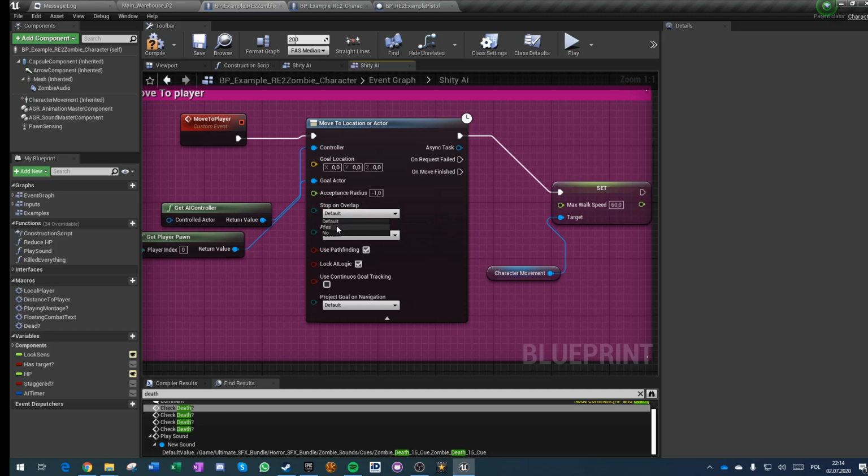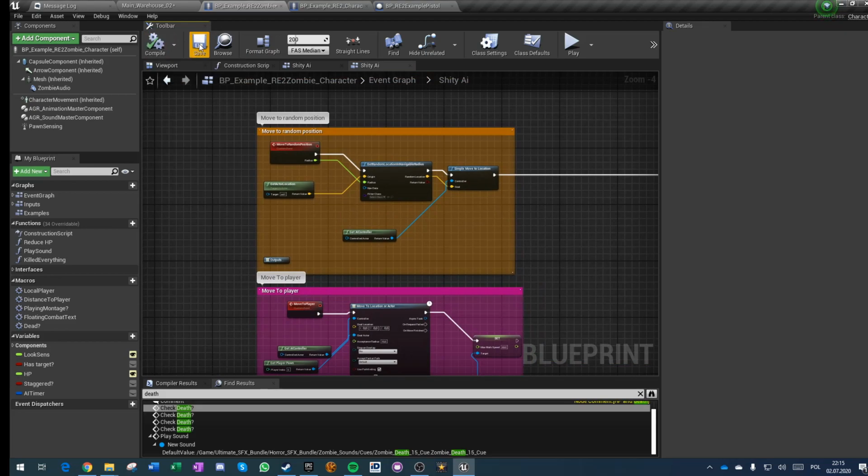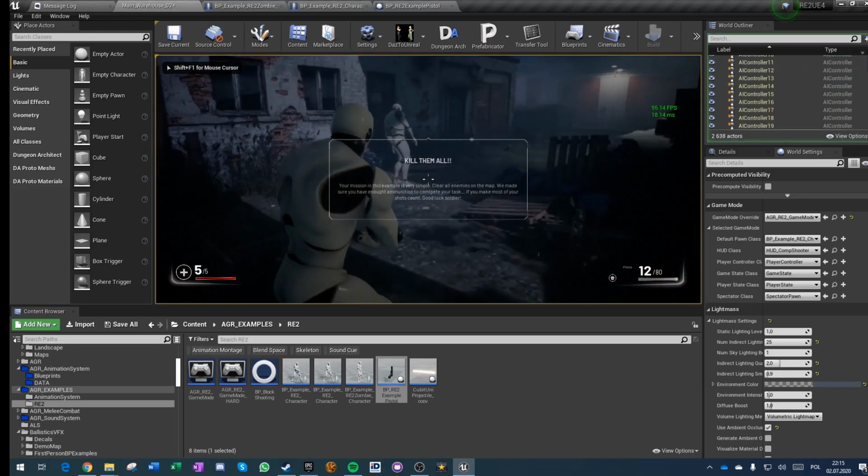Stop on overlap, yes. No, actually no, because we might get away too fast. Acceptance radius is 10. It should be less than 12. Okay. So this is move to player. So now it should work when he sees us. He should at least walk to us. He shouldn't walk to another position because it's still broken.